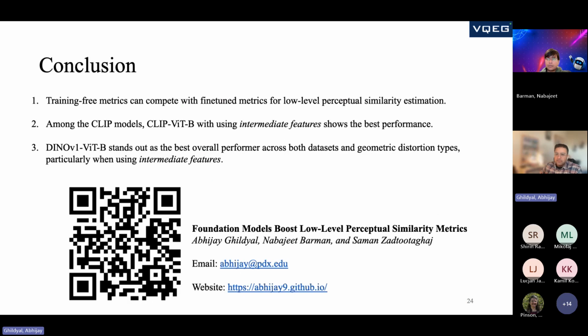The main conclusions from this work are that the training-free metrics can compete with the fine-tuned metrics for low-level perceptual similarity estimation. And among the CLIP models, the CLIP ViT model, the vision transformer model, using intermediate features showed the best performance. While the Dino V1 vision transformer model was the overall best performer across all the datasets and different geometric distortion types, particularly when using the intermediate features.